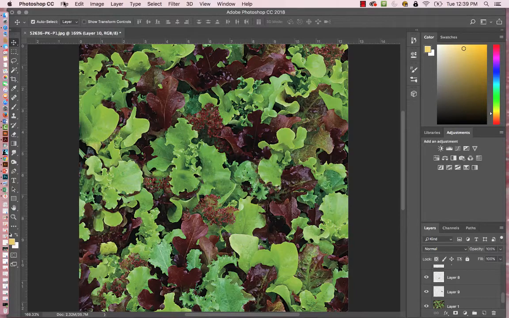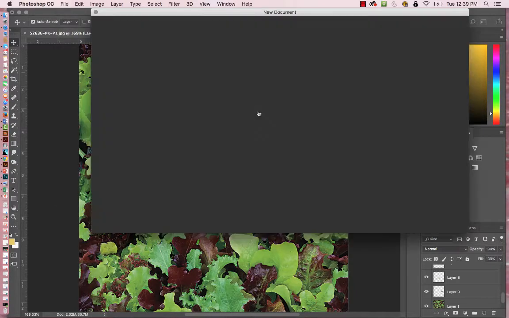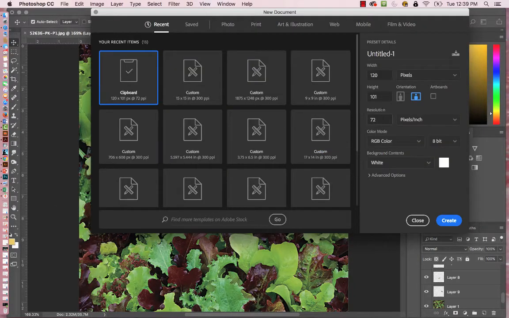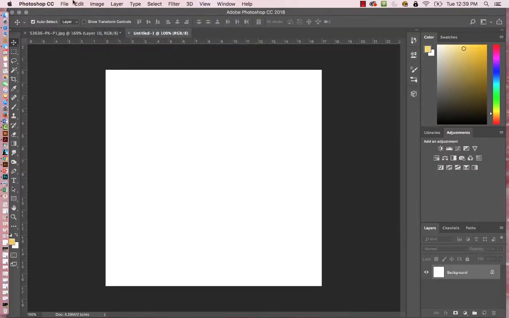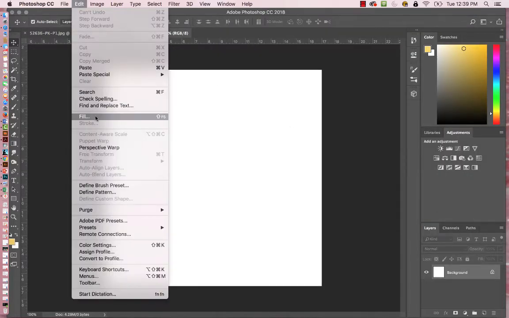Now I'm going to go over here, File, New. I'm going to make this file 72, because that's what the image itself is. Let me go ahead and do a 17 by 17 document, and then Edit, Fill.